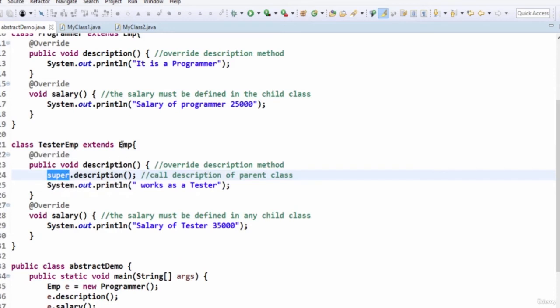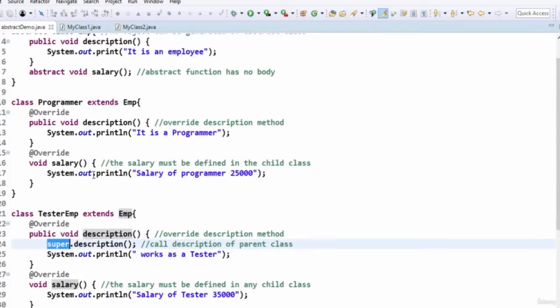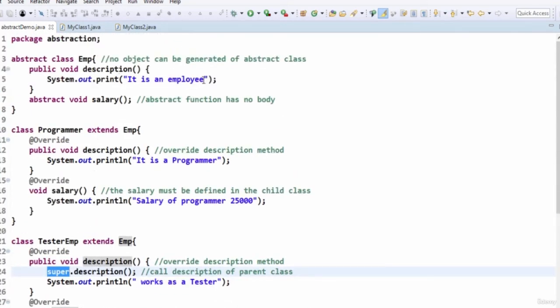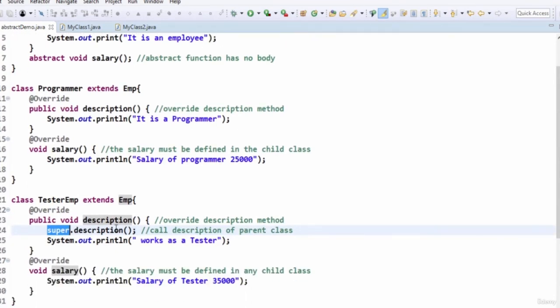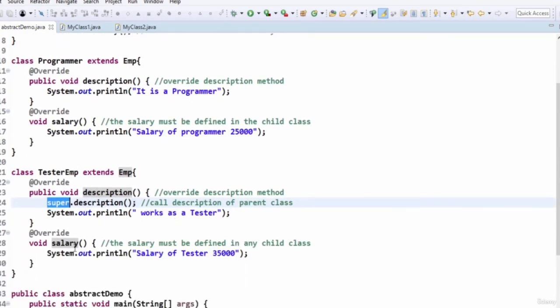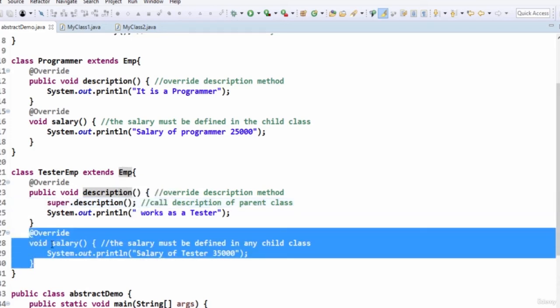Here the description method is getting overridden as we did in case of programmer. Obviously the body of this description is changed, and here it is also calling the base class description. The base class is referred to as super from the code. So super.description means that description is supposed to get executed, and then it prints that it is an employee and also works as a tester. As it is extending this abstract class, the respective function has to be defined here. So @Override, void salary, the respective function has been defined.